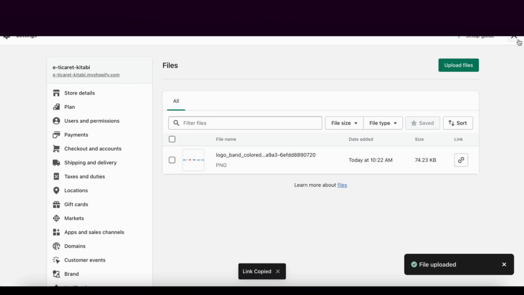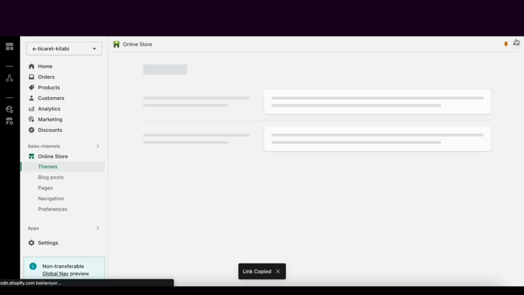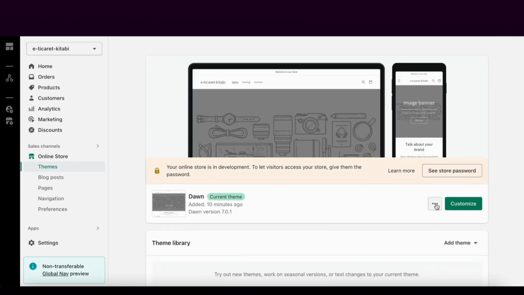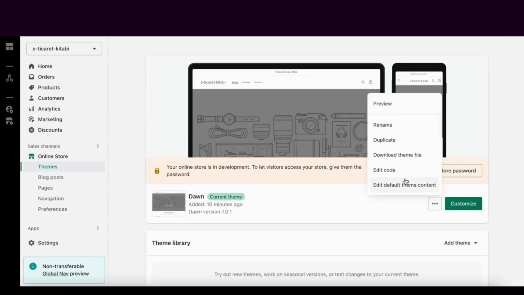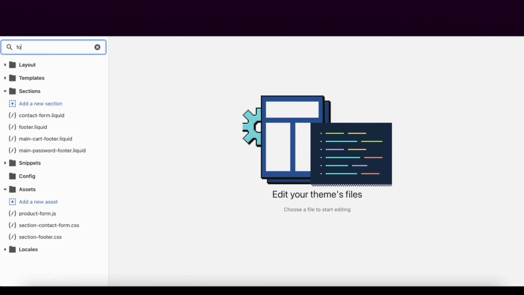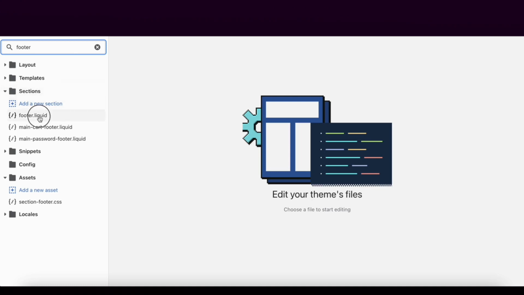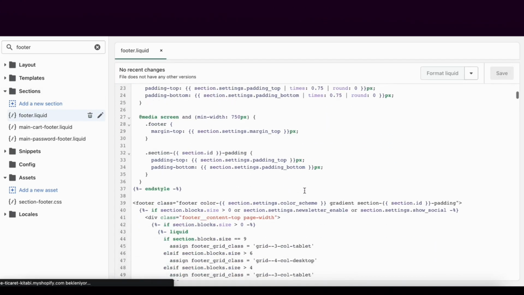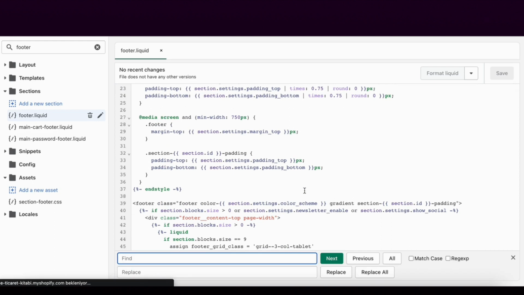Now we will exit here and enter the code file of the theme. I click on the three dots next to the theme. I clicked on edit code. We entered the code file of our theme. We will search for footer from the search section above. We entered the footer.liquid file. I will go down from here and come to the payment section. Or I can call payment directly.